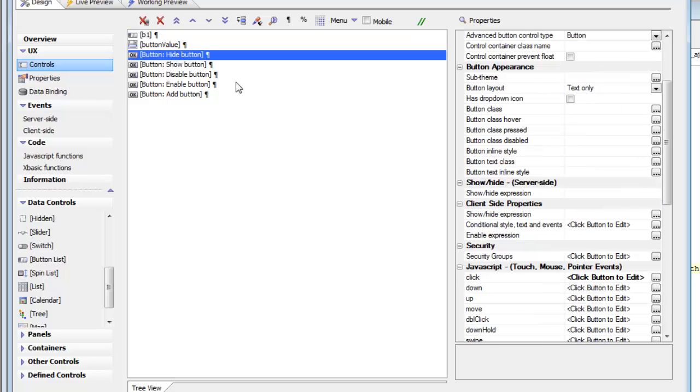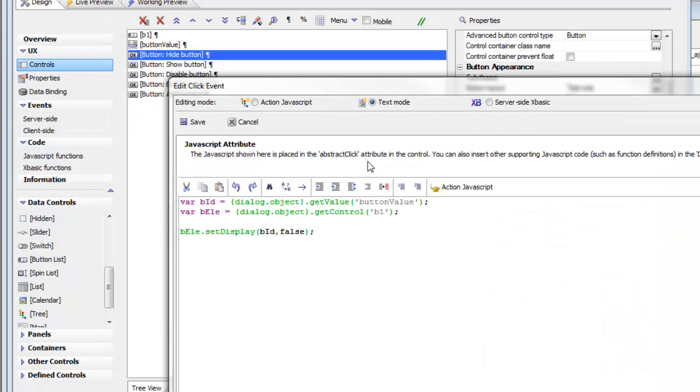And then if we look, for example, at the hide button JavaScript here, first of all we're reading the value of this drop-down control, so we know which particular button we're trying to manipulate. Then we get a pointer to the button control itself, so this is B1, we're getting a pointer to the button control. Once we've got a pointer to that control, which is now called BLE, we just call set display, using the value in the drop down box. In our example it was B4, so we're setting the display of B4 to false.